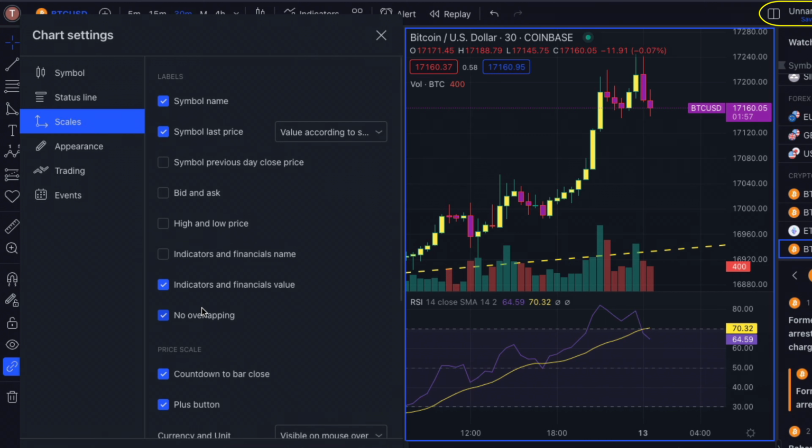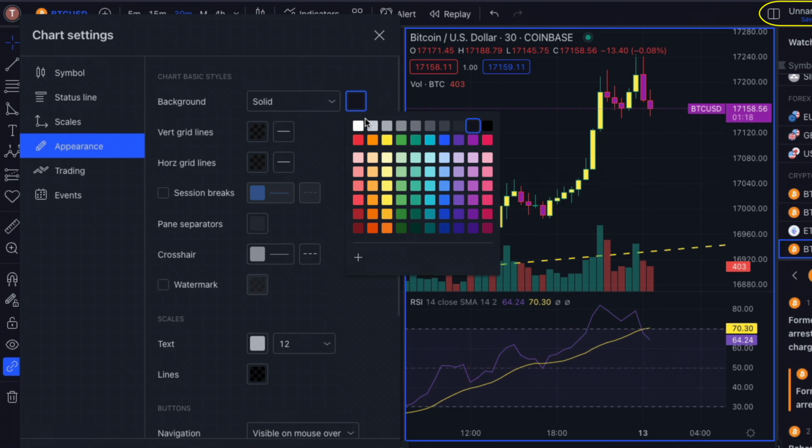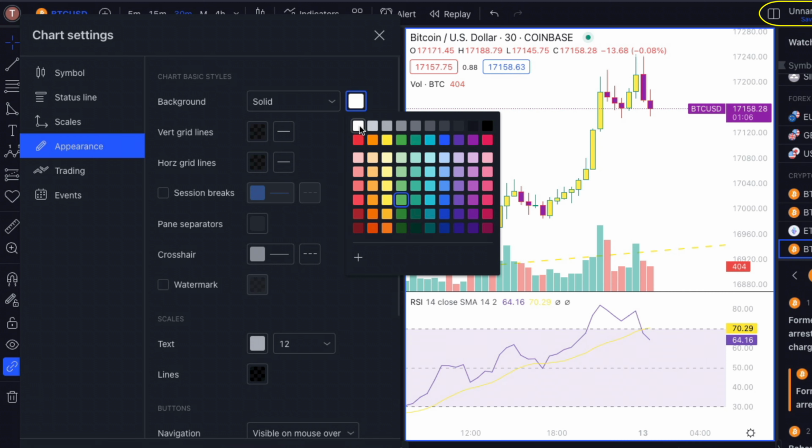Just below that, we have appearance, which lets you change your grid lines, the background color, axis, and other cosmetic features. So for example, if we wanted a different background color, we can change it from gradient to solid, and we can change the color to orange, for example. That would change our background color. We could change it to a much lighter color, and you can customize this to your preference. If you just wanted a white background, you can change it to white.